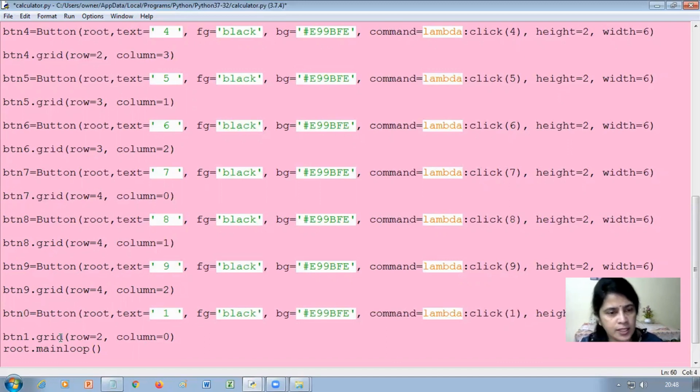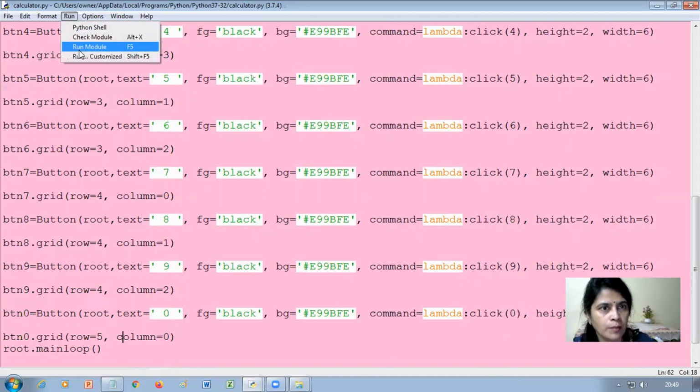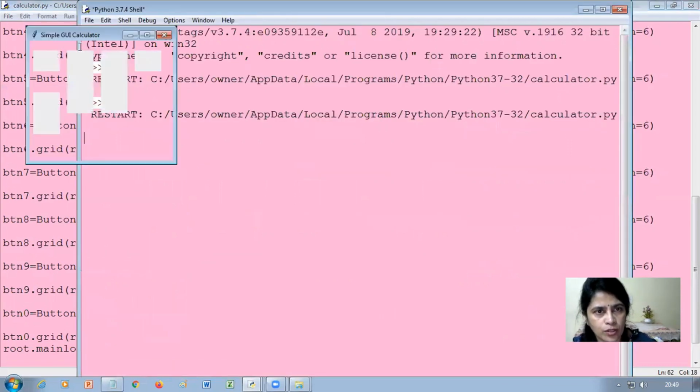Now which digit is left? 0. So here you change the value as 0, then here you place 0, then here you should pass 0, and then where you should place it, maybe row 5 and column 0. So let us save and see whether all the buttons are created or not.